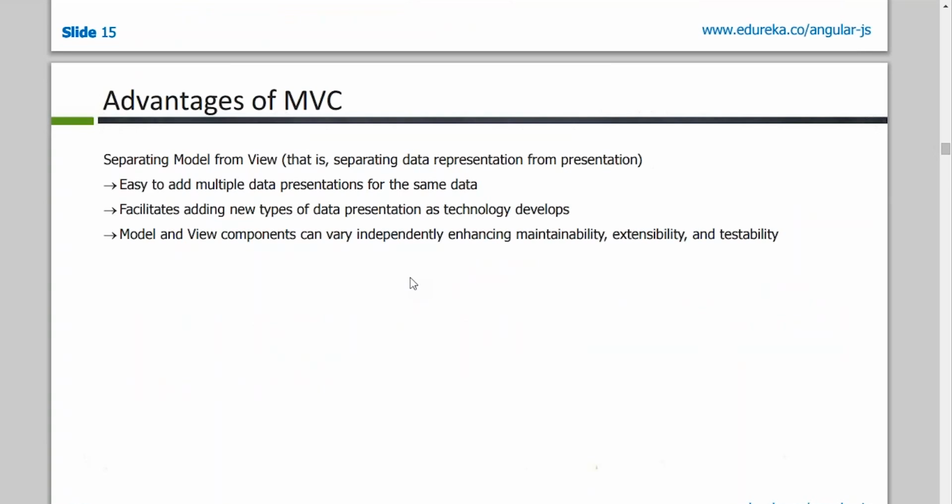All right, this is how MVC is segregated, and the advantage is that you are separating your model from the view. Now you have a separate model and a separate view. The only thing that you have to worry about is who is doing what and how the interaction is happening. So it is easy to add multiple data presentations for the same data. Like I said, the data might be tabular or in charts. It facilitates adding new types of data presentation as technology develops. So maybe you might have two different views depending on your application requirements. You just have to take the data and format it in a different view type.